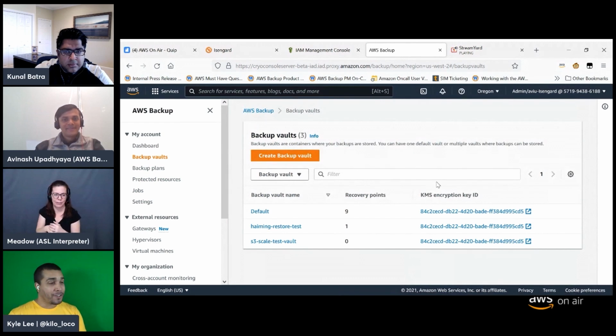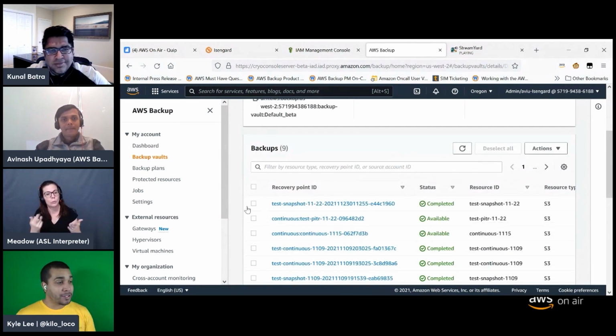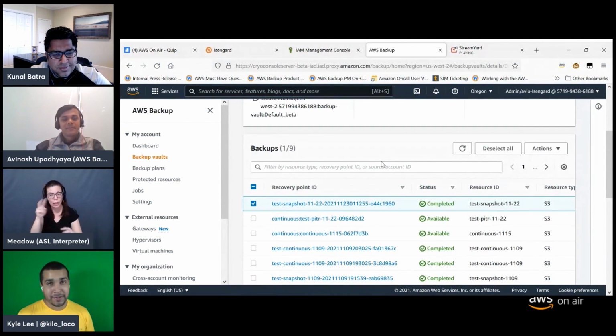Great, but we are short on time. But we will have resources available for you so that you can check out all of the greatest features that are available with AWS Backup and the newly supported S3, which is going to be in preview.